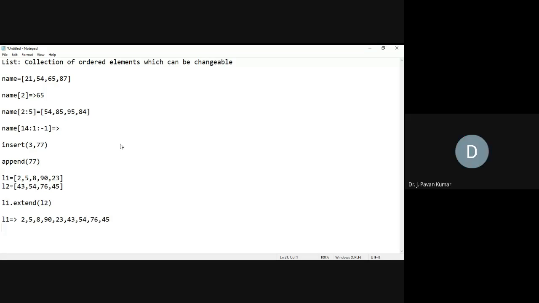What about L2? Will there be any L2 present? Yes, L2 will be there. It will be there with no change, as it is. That means here we will be having 43, 54, 76, 45. Like this only we will be having L2. So this is extending one list with another list.